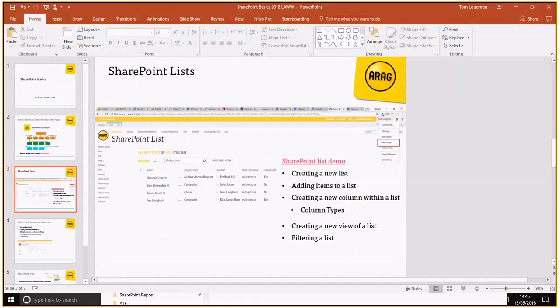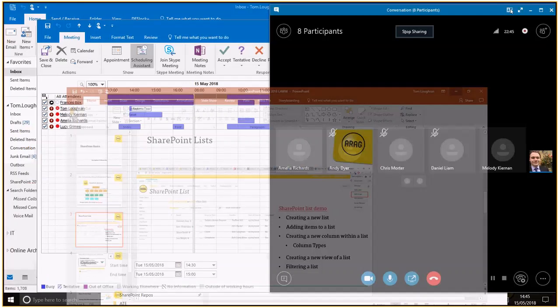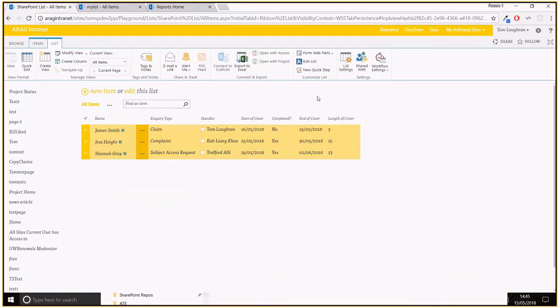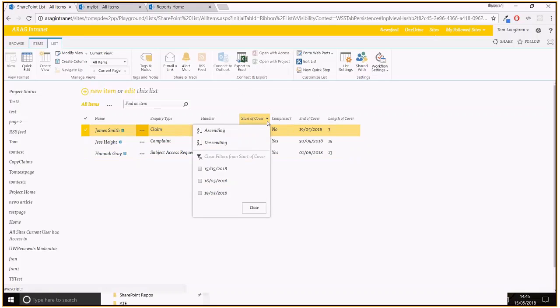I revert back to here. So within this list, much like Excel, when you can add refiners to columns, I can sort any of these columns by wherever I want to, effectively.